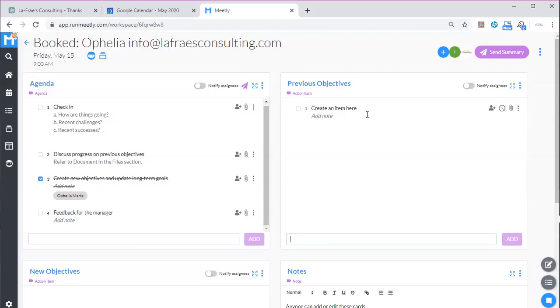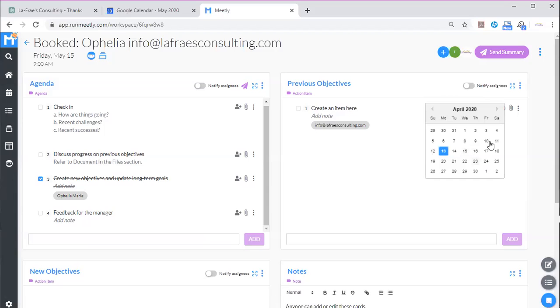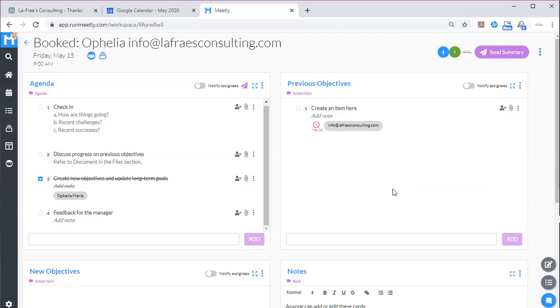So since this is an action item card, what you can also do here, besides assigning people to an item, is add a due date. So I can say this is going to be due, let's say May 30th. Then it puts a little icon there to show that this is due, and it also will notify you in your dashboard that this item is overdue or coming up due. So you can set due dates.